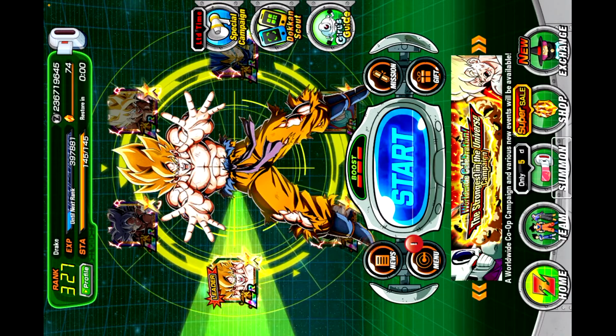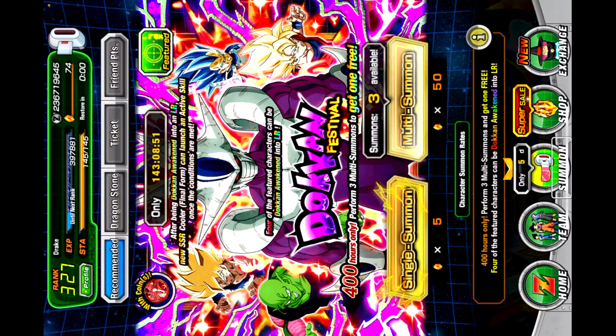Like, there are different banners in Summon. New SR Cooler (final form) can launch inactive skill. New SSR Cooler (final form) can launch inactive skill. You can even do the summon. Multi-summon.